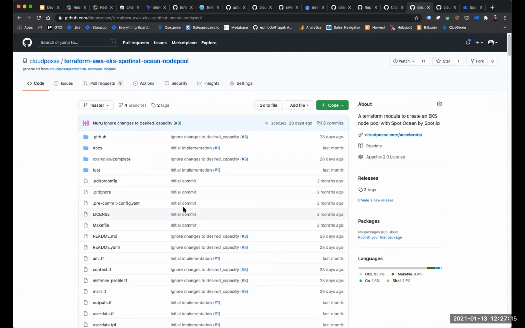Cool. Any other questions on which type of EKS node pool to use, or why Spotinst is awesome, or otherwise? I think I can talk about that.